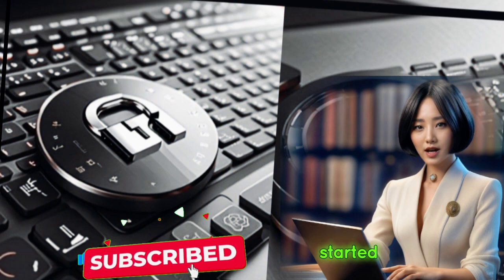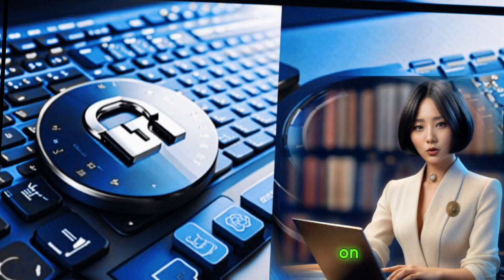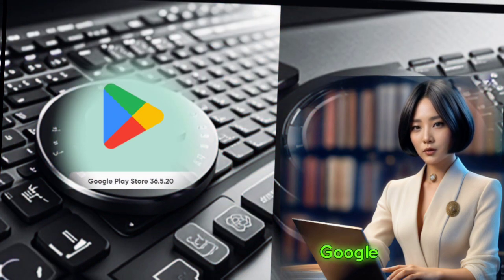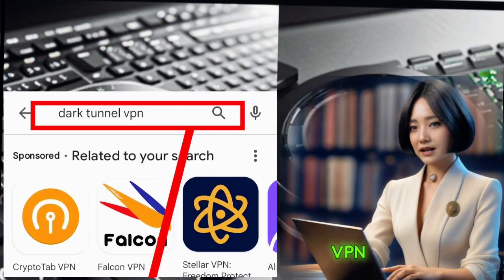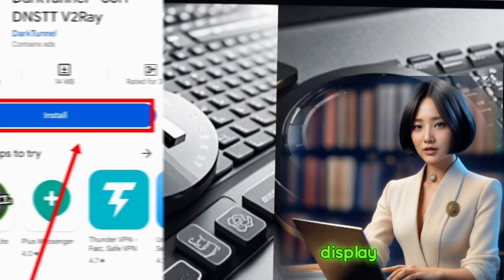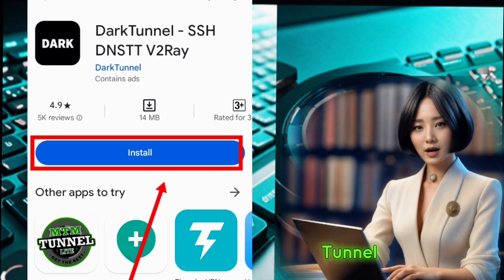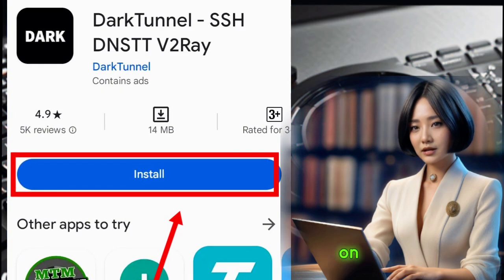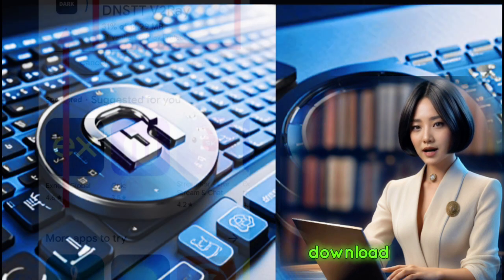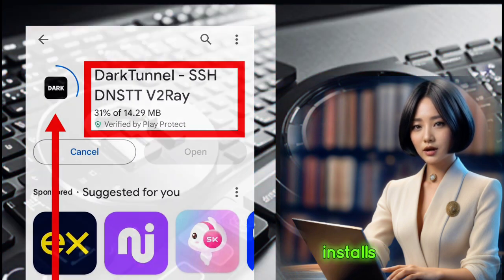Let's get started. Step 1. The first step is to download and install the Dark Tunnel VPN app on your device. To do this, open the Google Play Store on your mobile device. In the search bar, type Dark Tunnel VPN and press Enter. This will display the search results for the Dark Tunnel VPN app. Once you see the Dark Tunnel VPN app in the search results, click on it to open the app's details page. On this page, you'll see an Install button. Tap on this button to begin the download and installation process. Wait patiently while the app downloads and installs on your device.